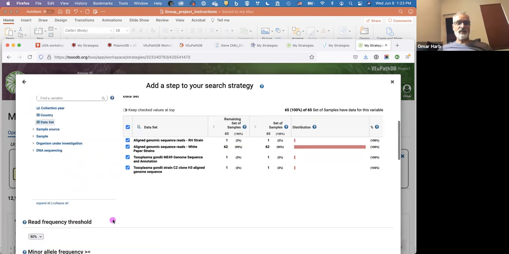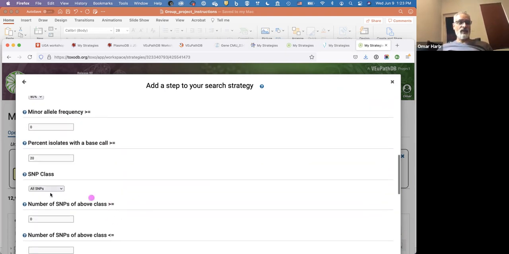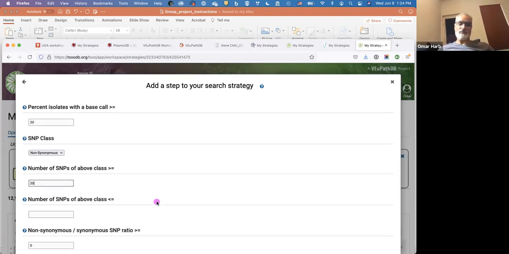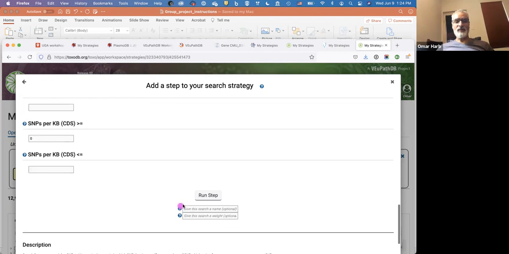Select all the data sets. And I'm going to ask for non-synonymous SNPs, and let's make them 20. Again, this is an arbitrary number. I'm basically assuming that if a gene has at least 20 non-synonymous SNPs, that's a lot. It's more than 10, it's more than 5, it's more than 0. So that means that there are some changes happening there.